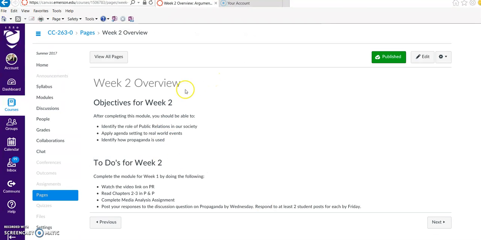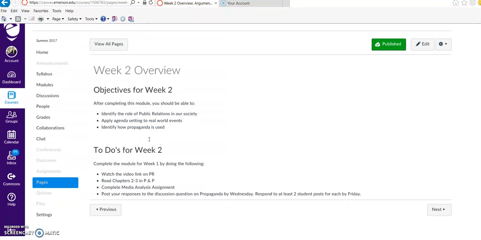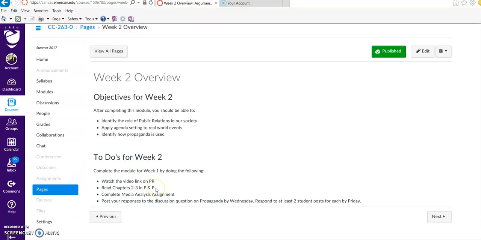The second week, we'll be taking a look at the role of public relations in our society. We'll be talking about agenda setting, and we'll identify how propaganda is used. What you need to accomplish this week is to watch some video links that I will have on the next page, read chapters 2 and 3 in Propaganda and Persuasion, complete the media analysis assignment, and then post responses to the propaganda questions on your discussion board.